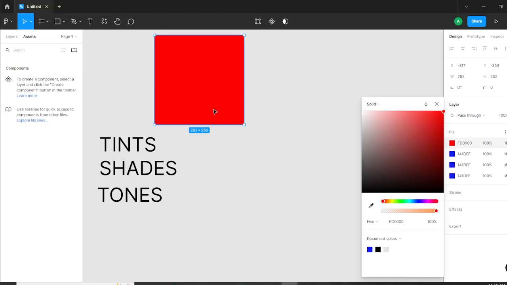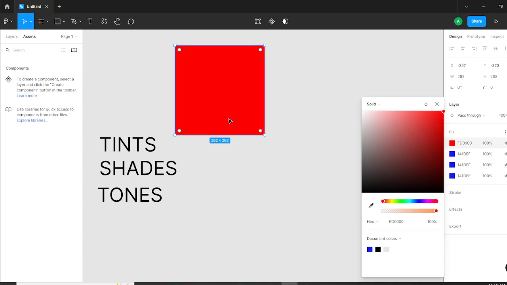So now I'll be talking about the color psychology. But before talking about that, I want to emphasize the fact that colors do have different meanings in different scenarios, in different places, different cultures.